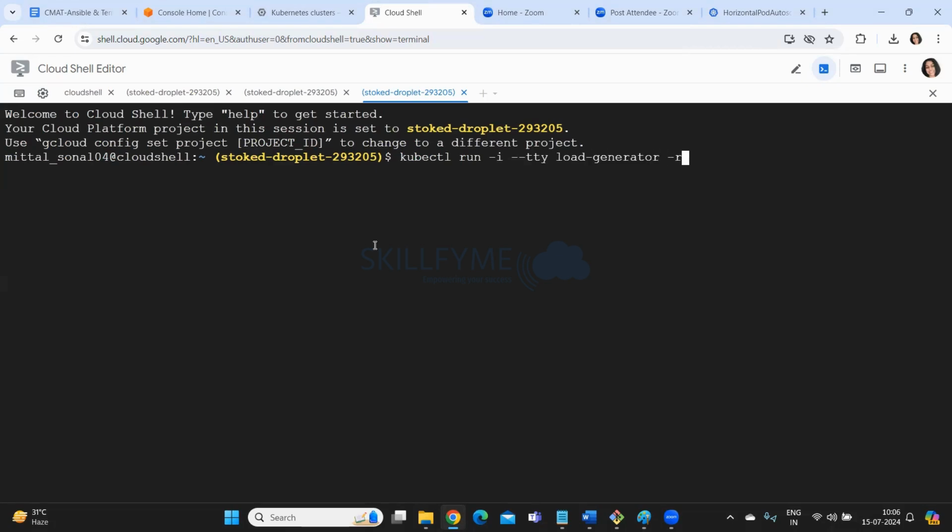I'm giving the option rm so that the pod, when I stop the pod, should get deleted. The pod will be created with an image of BusyBox. It is an operating system image. Then I am also giving an option restart never. So if the container in the pod fails, I do not want to restart it. By default, the restart policy is always. If the container inside a pod fails, it will always restart. I've set the restart policy as never.